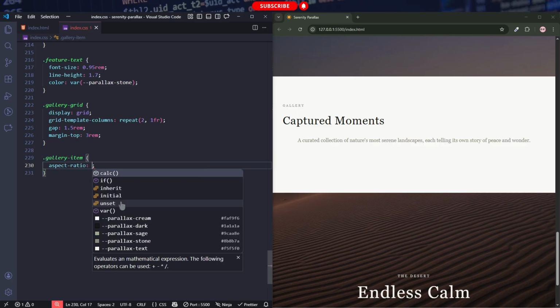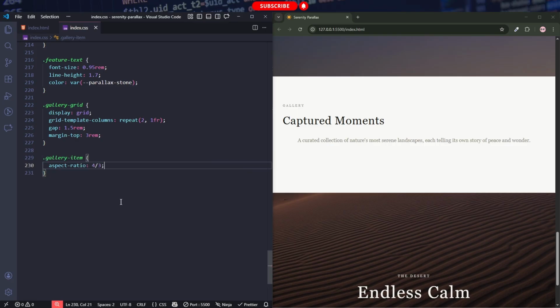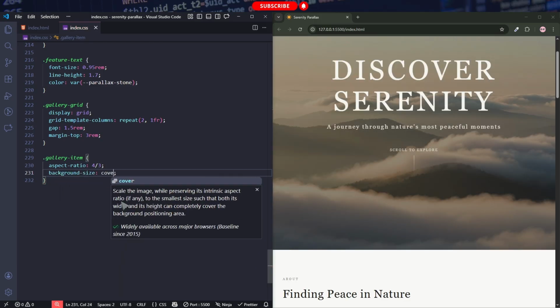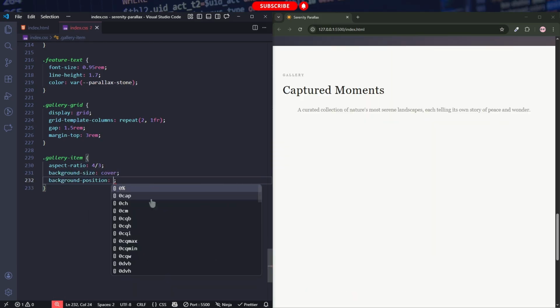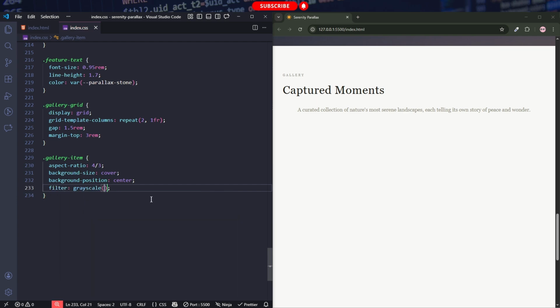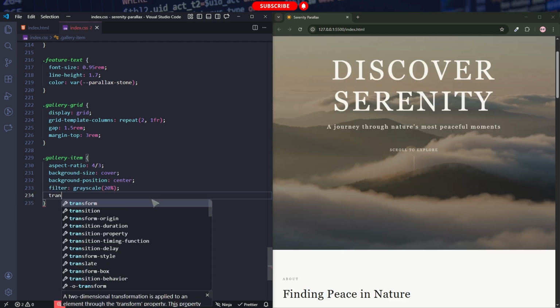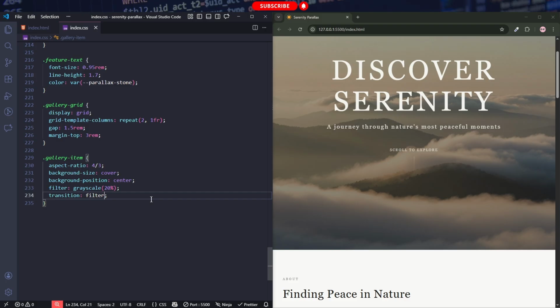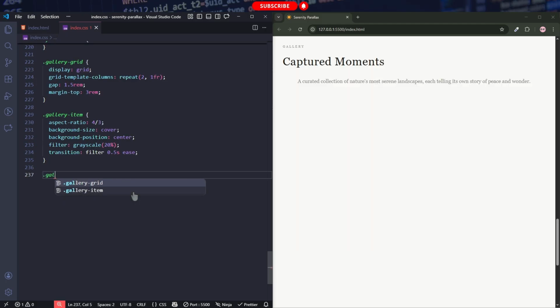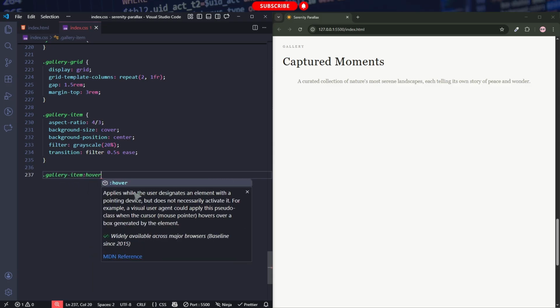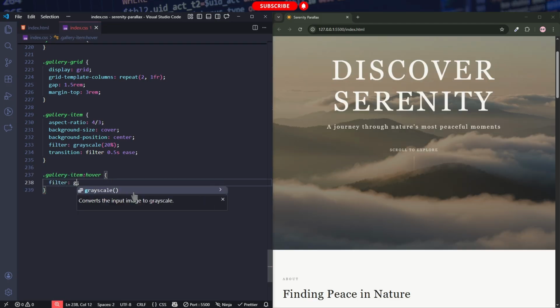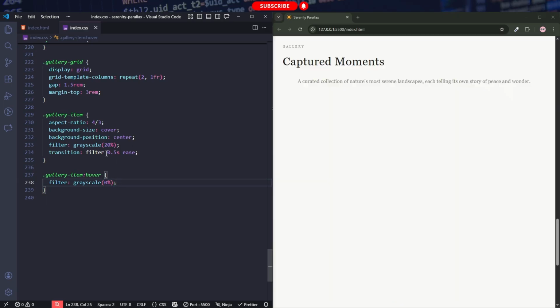It has an aspect ratio of 4/3, a background size of cover, a background position of center, a filter grayscale of 20%, and a transition for this filter with a duration of 0.5 seconds ease. Now we can add a hover effect here, so gallery item hover, and we will change the grayscale to 0%. This will give a nice style when we hover over our images.